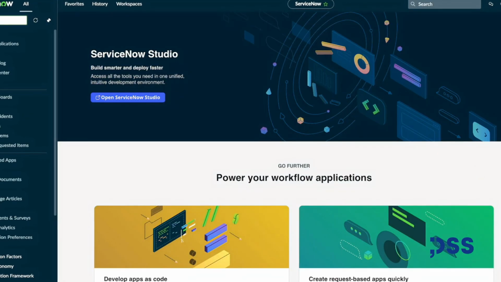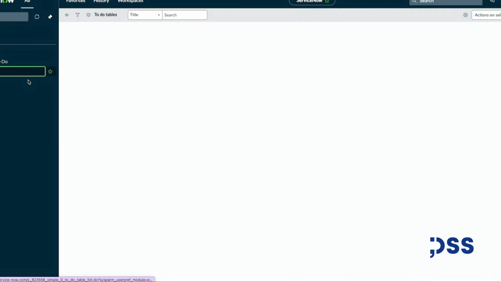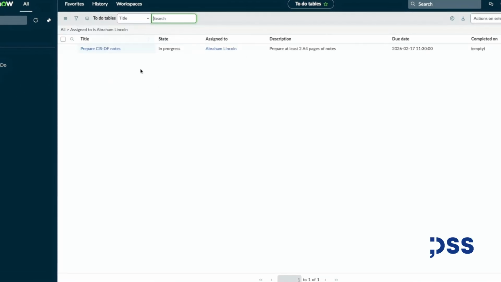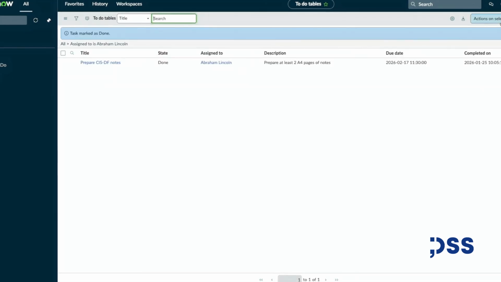As you can see, I logged in as Abraham Lincoln, and let's look for our app in the Filter Navigator. You can see that we can only see one module, which is My tasks, and I can only see the task that is assigned to my user, which is correct. Looks like everything is working. We can test our button. The button works correctly, so that's all good.